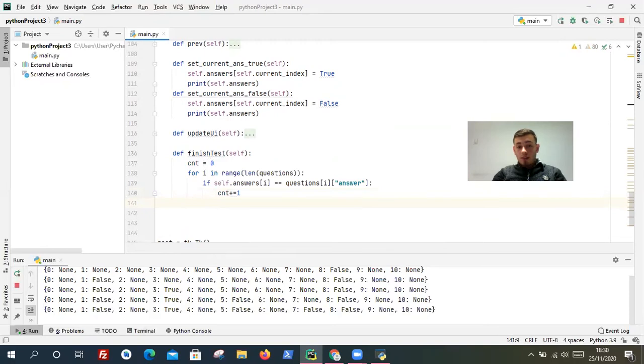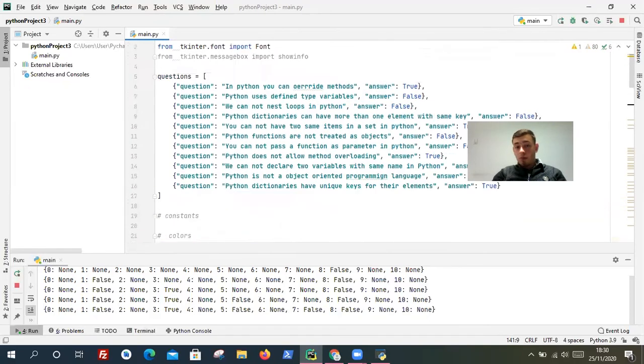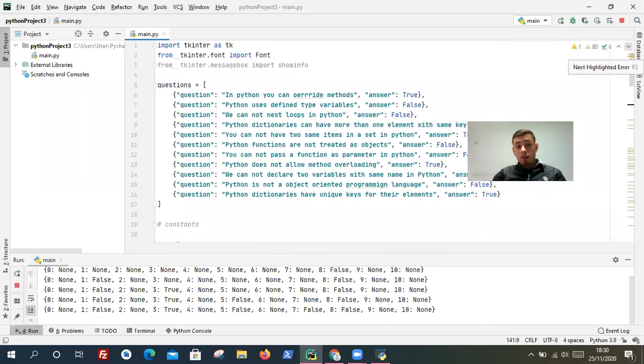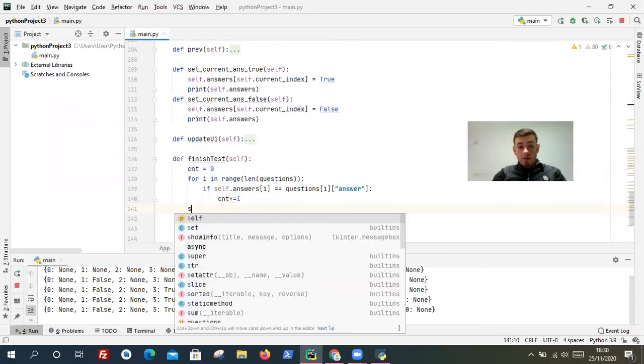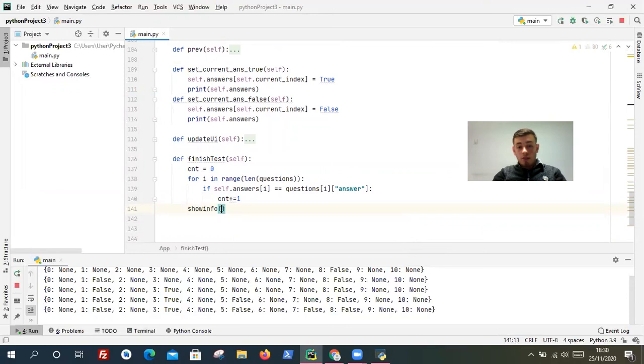Now we can call the dialog. I already imported the dialog from tkinter.messagebox. It is just that simple. Just call the method showinfo. Put the title, the name of the app or whatever you want.